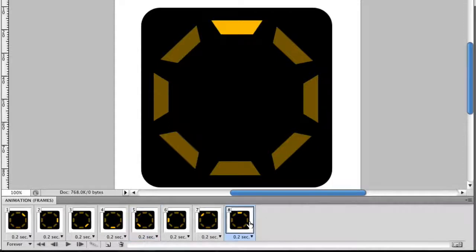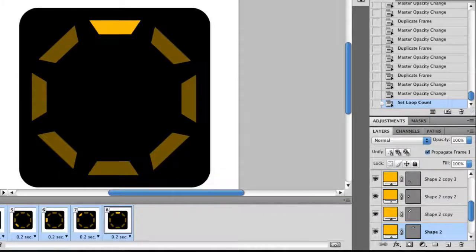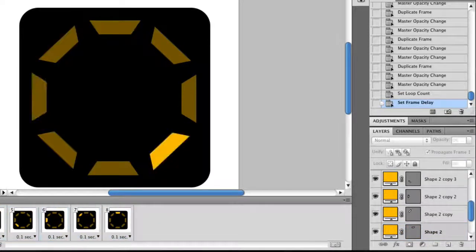And if you want to change the time, make it faster or slower, we're going to select one of the frames, either the first or the last, hold down Shift, and then select the opposite frame. You'll notice that they select all the frames, and then we're going to change our time accordingly. I'm going to set it to 0.1 second, and once again, we're going to preview our animation. And there we go. That looks pretty good.